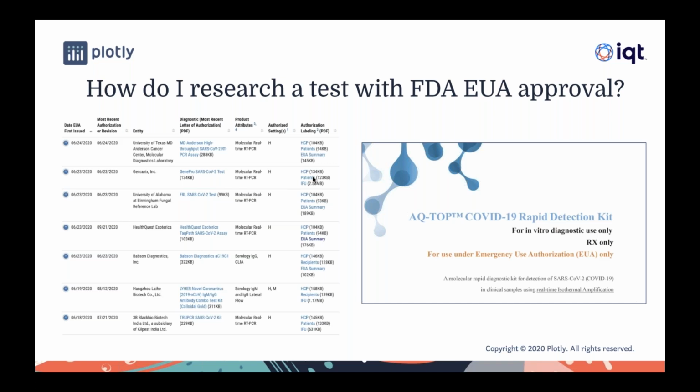I think we're up to about 190 different tests with an EUA approval. But if you want to get more granular information than what's available in this table, you then need to click through one of those links to a PDF, which the title page of one is on the right. You then scroll through the PDF, all of which are formatted very differently, to try and figure out the particular piece of information that you need.